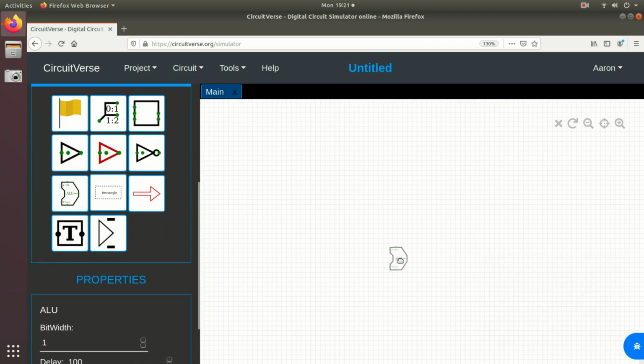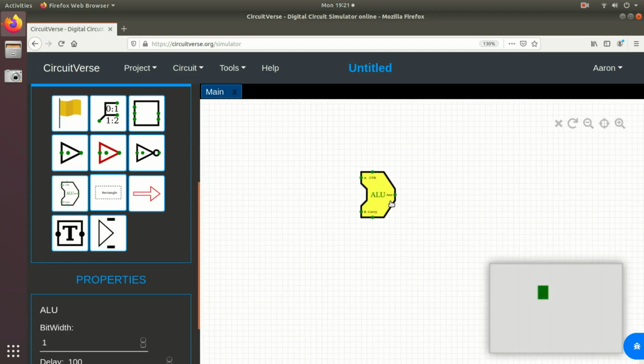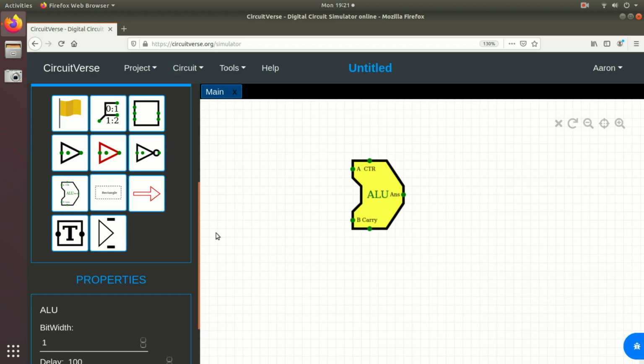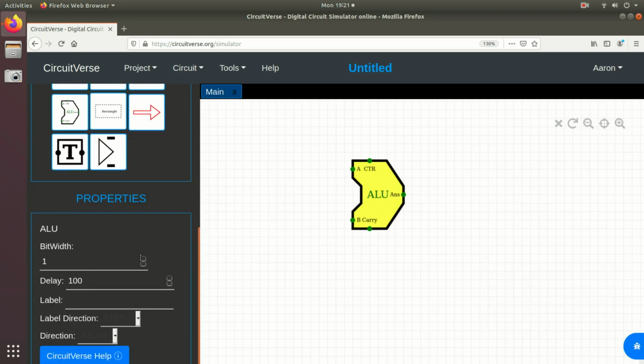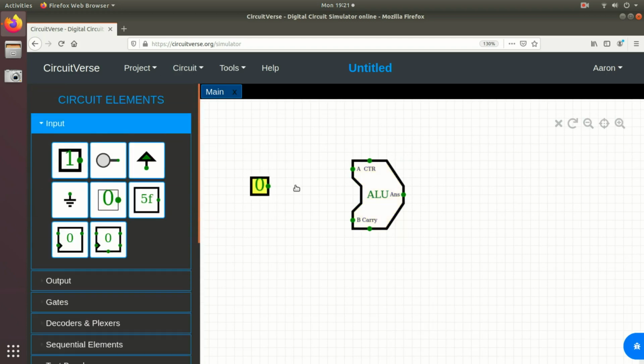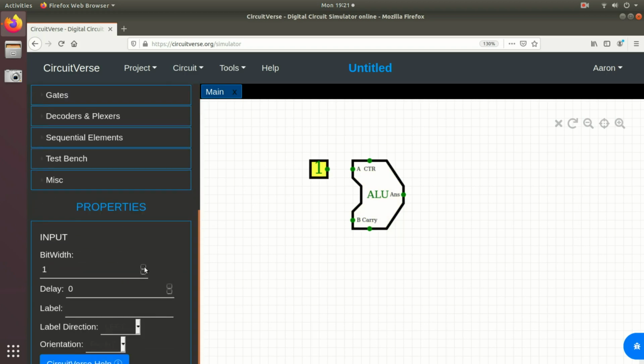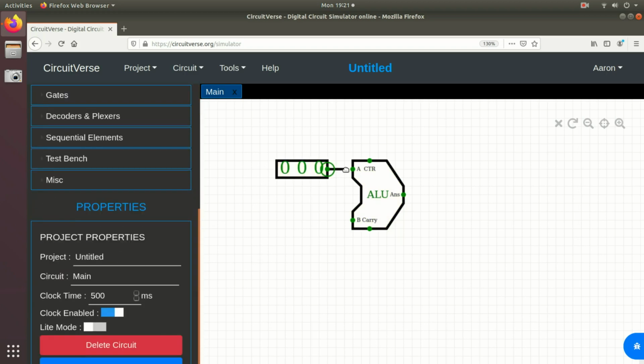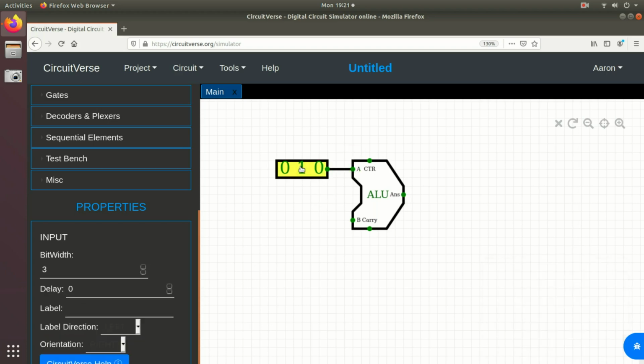One of the first things we'll have to do is determine the bit width. For this demonstration, let's set it to 3. Now we're going to put some constants into inputs A and B. So there's input A, set the bit width to 3. Go ahead and join them. Now let's do the same for input B.